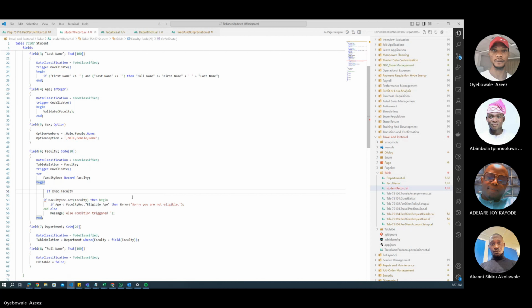If X faculty, you will not have an X if you don't have a new one. So if it is not equal to the new faculty, then we are now saying at that point, we just want to message.